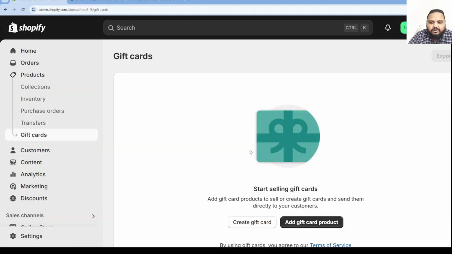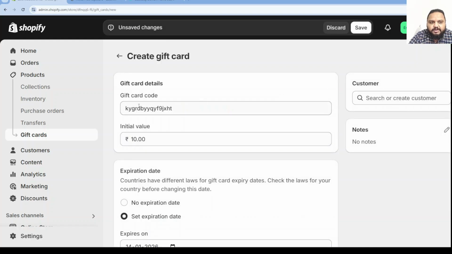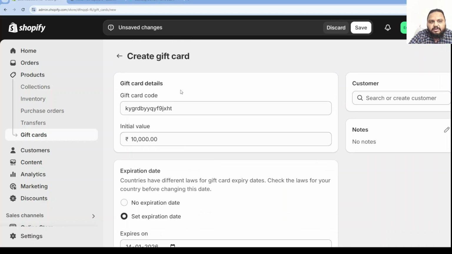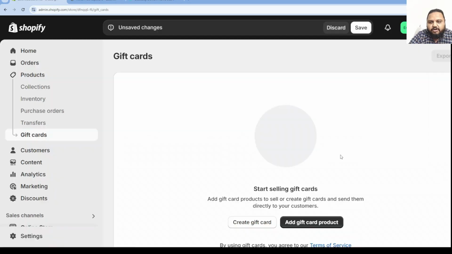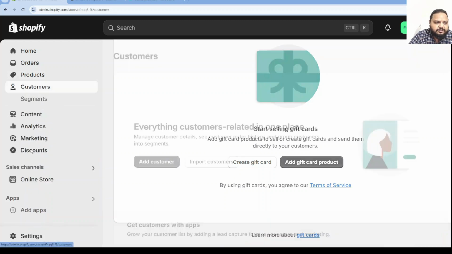You can generate your gift card over here. You can create some gift cards, like ones related to festivals or something like that. These gift card codes are automatically generated. You can enter the initial value. Expiration date is already set, and that's it. And then you can start distributing these gift cards to your customers. Customers can also buy these gift cards for gifting purposes. So that is about the product page.